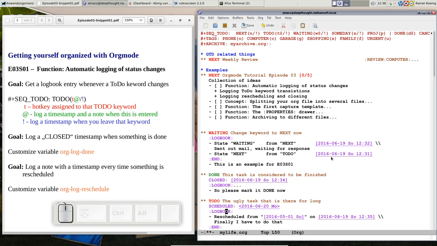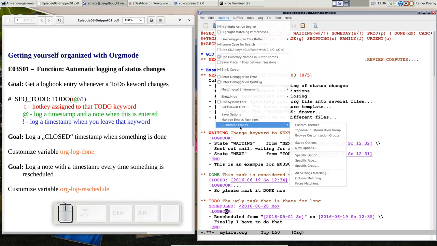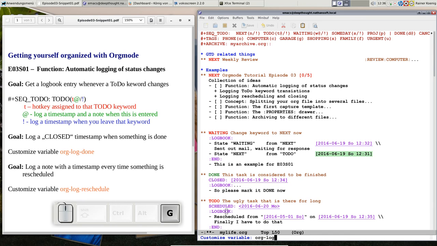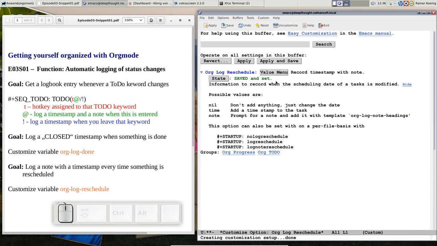And the magic behind it is in the variable org-log-reschedule. If we look at that, it's pretty much the same as before. We say customize Emacs, specific option, org-log-reschedule. And you see it's also saying record a timestamp with a note.